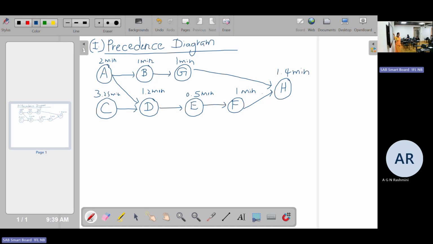When it comes to the predecessors, it's clearly mentioning A and C. So once these two are completed, we can start task D. Then for task E, the predecessor is task D. Once task D is finished, we can start task E. Then for task F, the predecessor is task E. Once E is completed, we can start F.